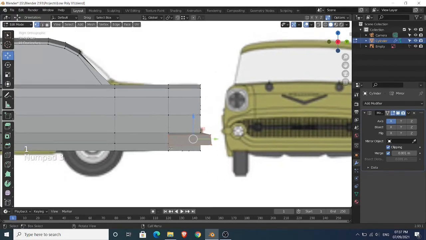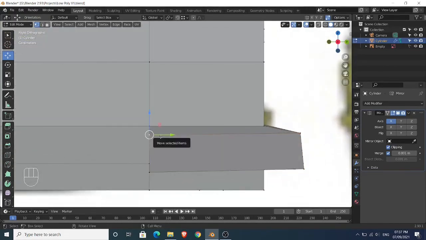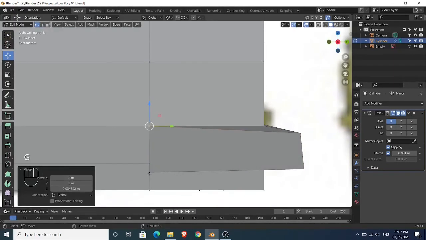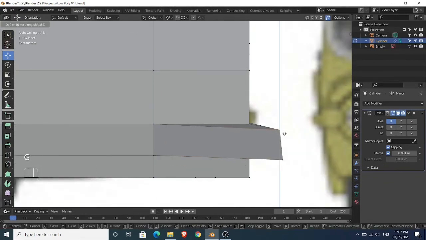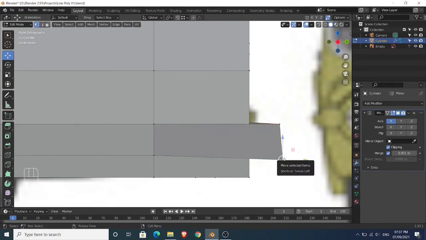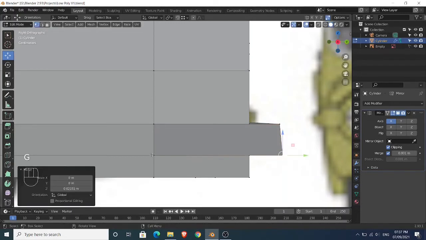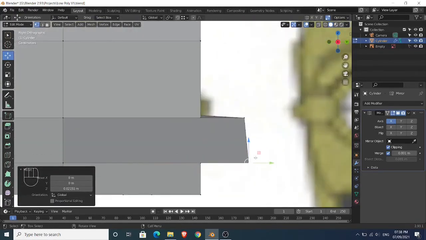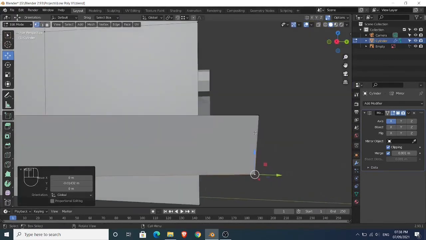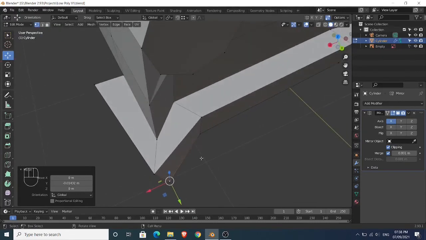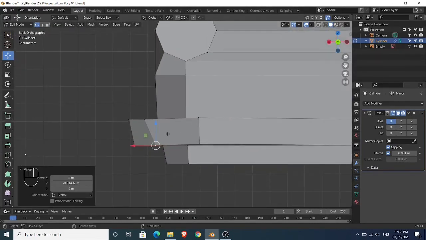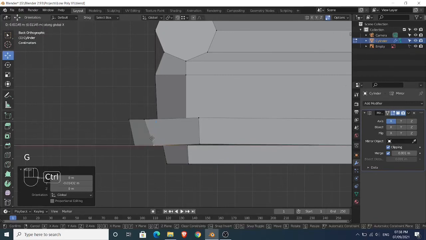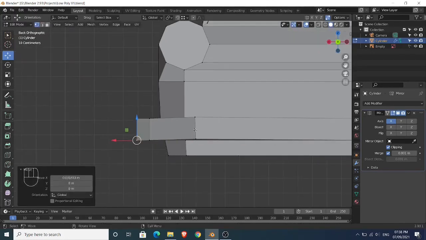And here also I will adjust the shape a little bit. Just select those vertices, press G, Z, Control and put your cursor to the adjacent vertices along which you want to adjust that vertex. Just adjust it from all the views.